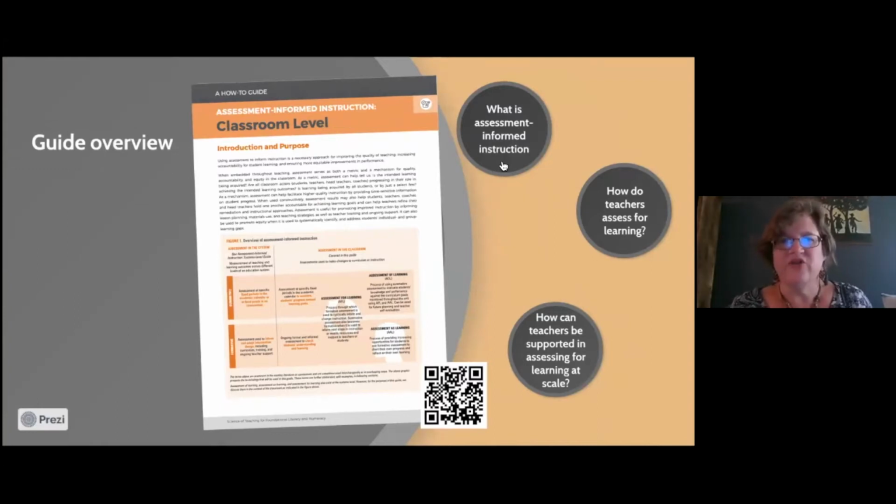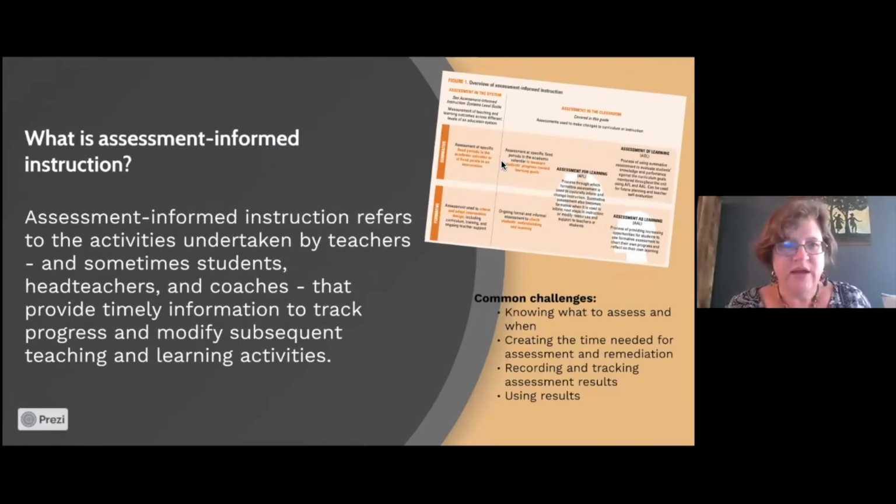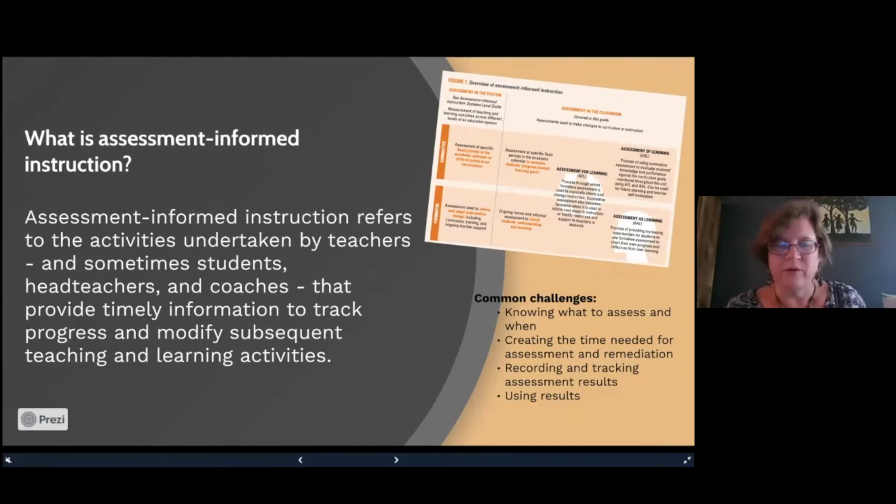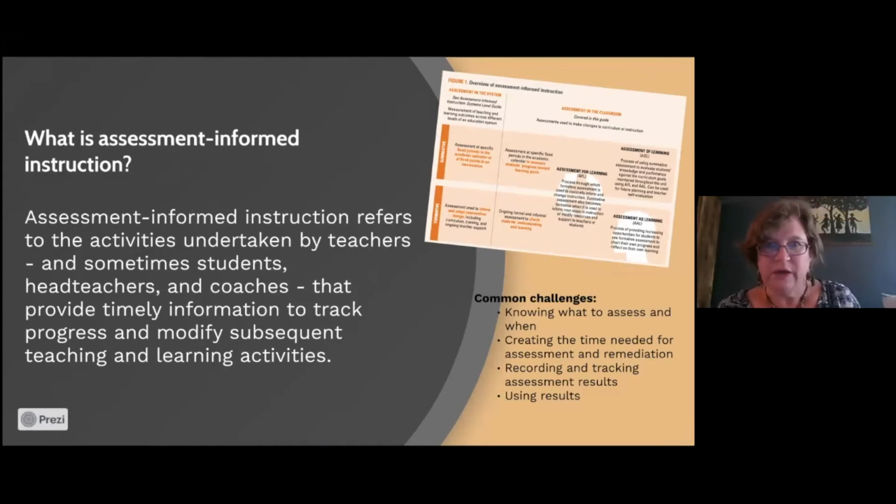So we start with a section looking at what is assessment-informed instruction. And here, similar to what Melissa talked about for the systems, when we talk about the classroom, we think of assessment-informed instruction as activities undertaken by teachers, sometimes students, head teachers, and coaches that can really follow where the students are, track their progress in order to make decisions about teaching and learning activities, which could be modifying instruction, could be targeting support to students who are struggling.